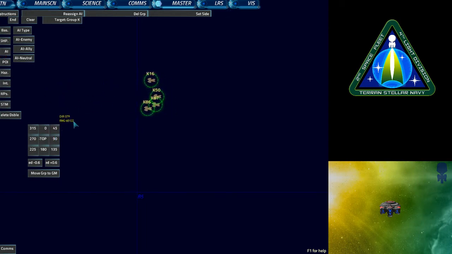Let's make the move a bit more dramatic. I'm going to have them come back a little bit. So if I shift them to 45 degrees, here we go. See how each one's assigned and then they all turn. So it's really useful for getting enemy fleets into a position.